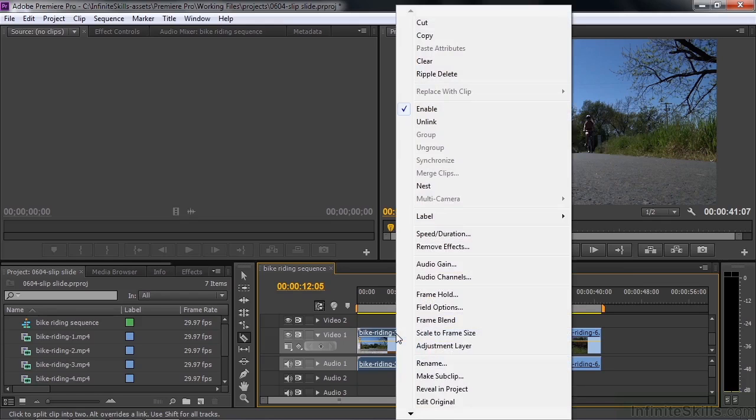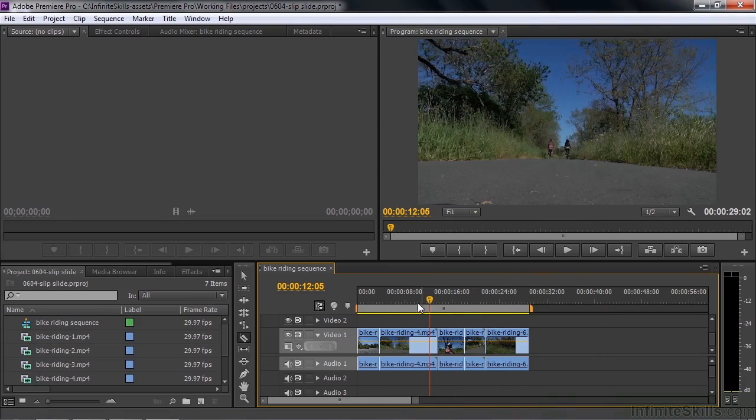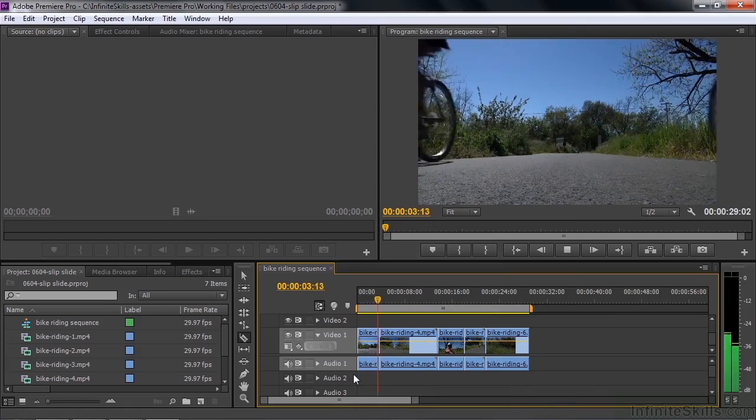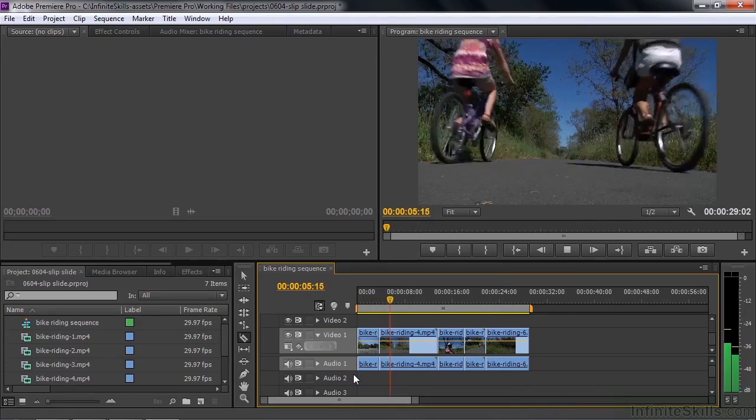I right-click on it. And instead of saying Clear, which would leave a gap, I'm going to say Ripple Delete, which will fill the gap. It'll slide everything over. Everything's all slid over now. We start where we cut it, right there. And we go to the edit point where they go out of frame and into the next frame like so. Very good.